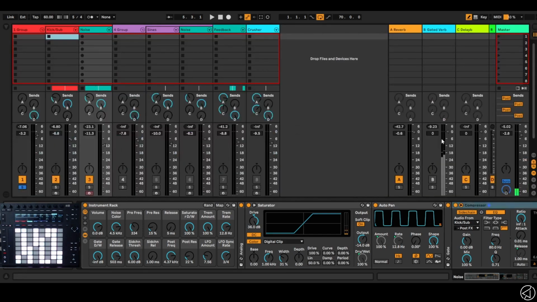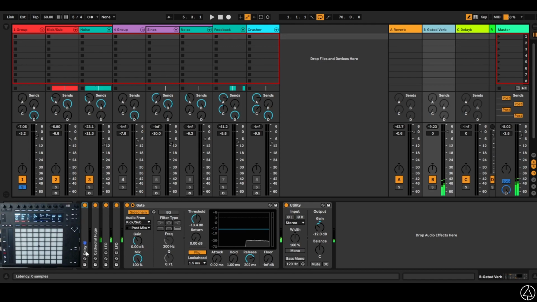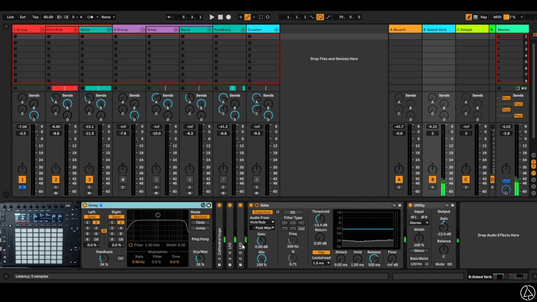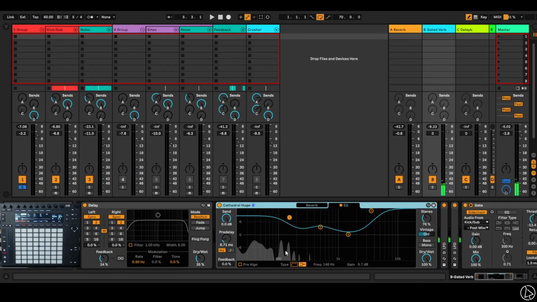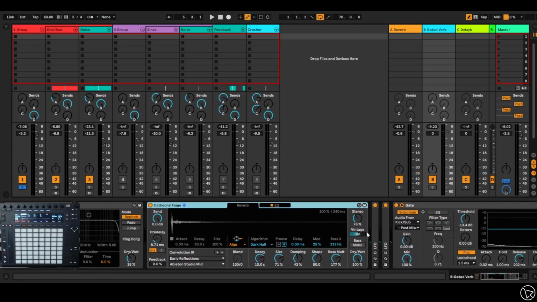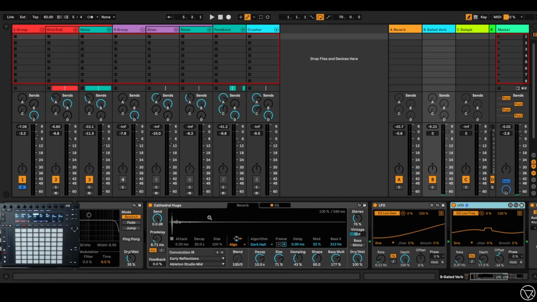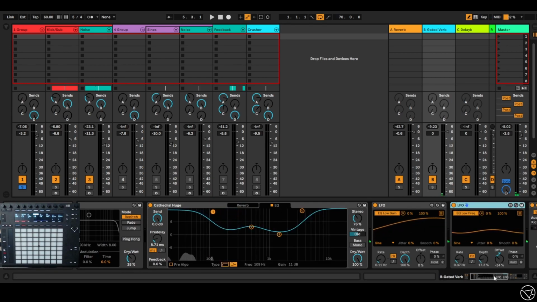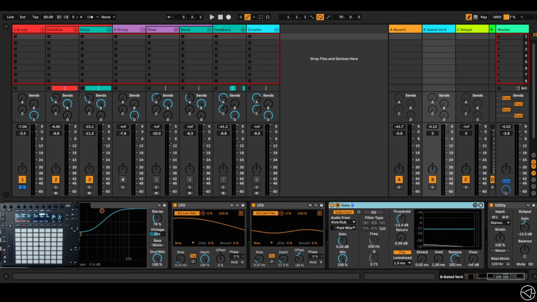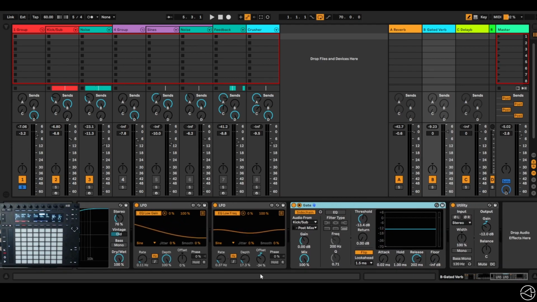And they are both being sent into this gated reverb, which I'll show you. It's pretty basic. Like there's a delay and a reverb that has some modulation going on in the low end. And then a pair of LFOs that are modulating that EQ. And then a gate. And the gate is sidechained to the kick.